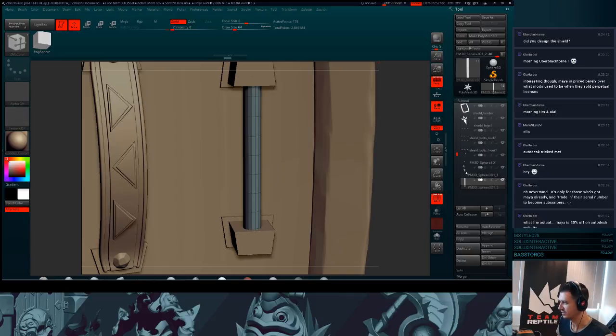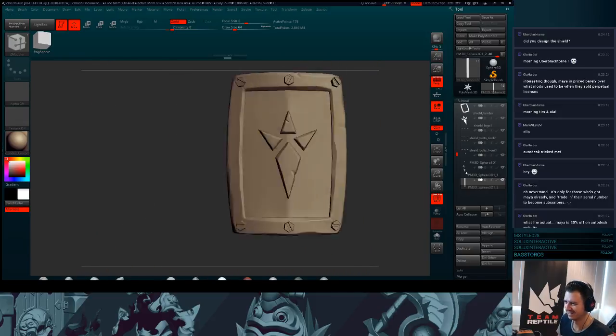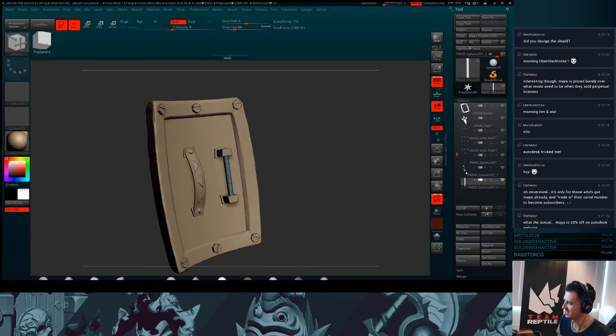Did you design the shield? Yes. It's a very intuitive design.